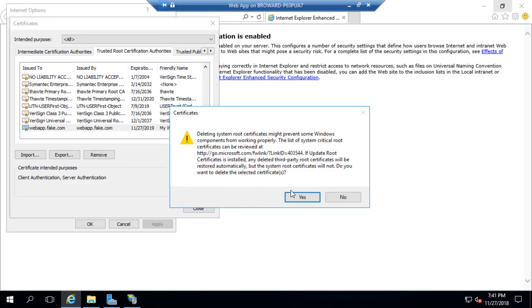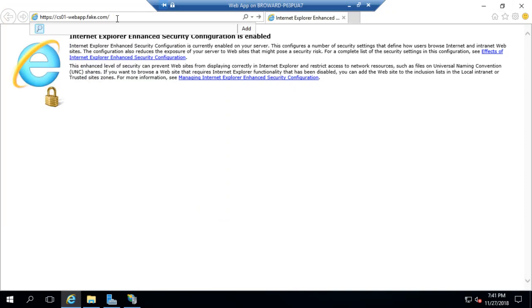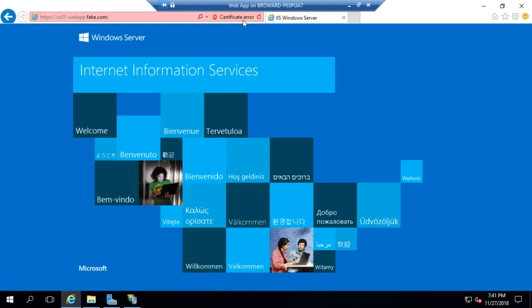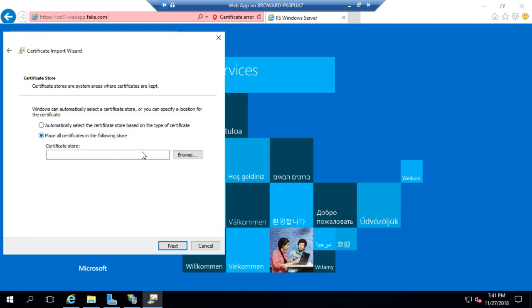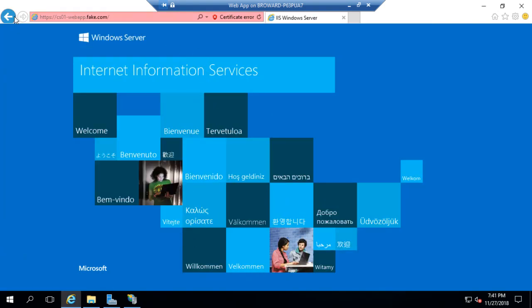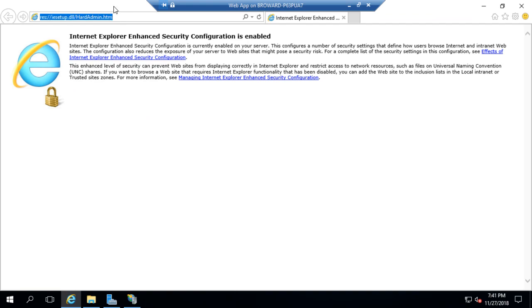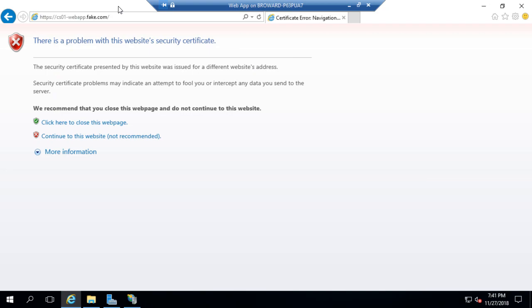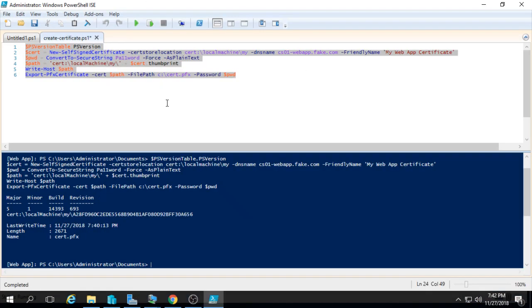I really don't need this one anymore. And try again. Now what did I do wrong? I'm just going to try to manually import it here. Let me see what error I'm getting. It's still issued to web app. Let me look at my script again.